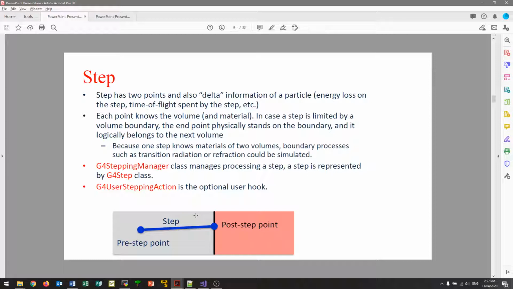So the probability of it interacting, and these are all material dependent. Whenever a particle is in a certain volume, each volume we define in our geometry can only have one material. This material for this one volume will have a list of certain cross sections for the certain particles.